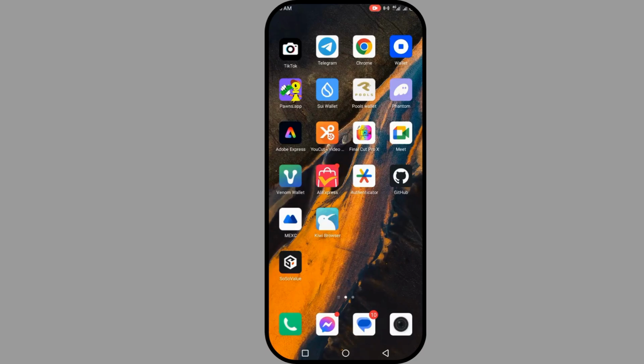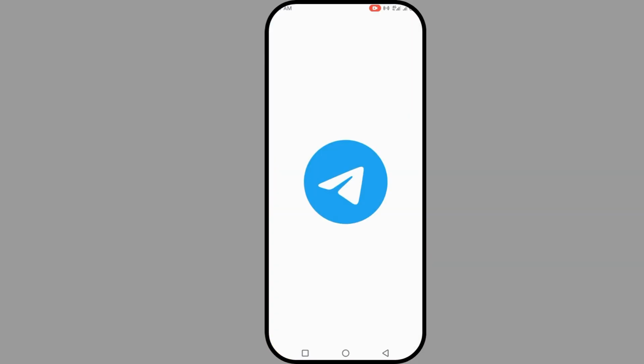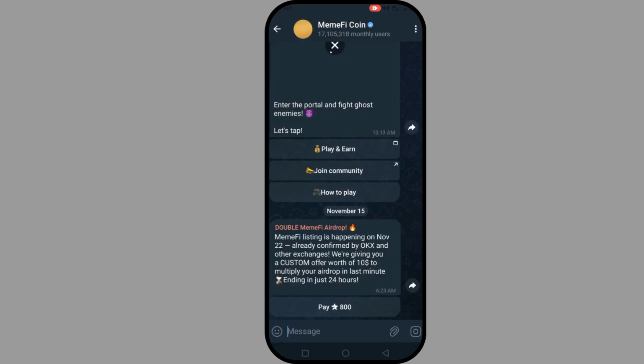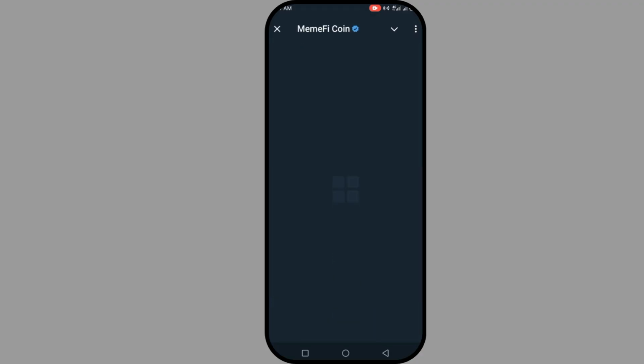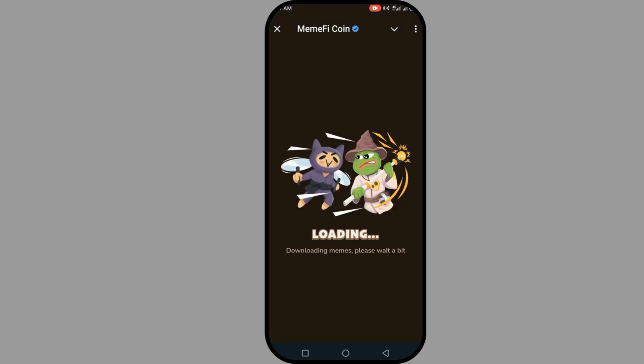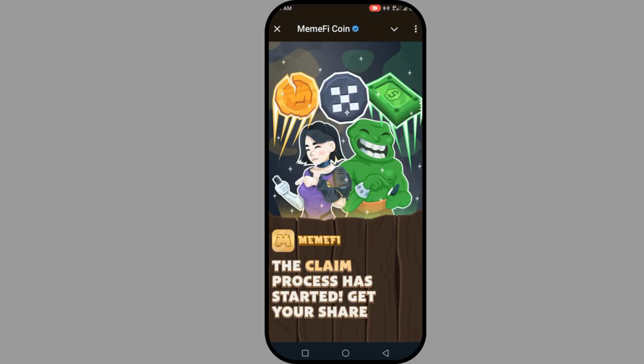So today I'm going to show you how to find your MemeFi deposit address on your Bitget Exchange. So let's get started. Now I'm going to find my MemeFi. I'm going to open my MemeFi coin. You'll be able to find your MemeFi deposit address on Bitget. So I'm going to show you now.